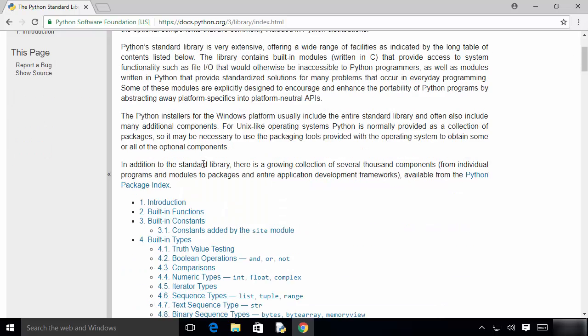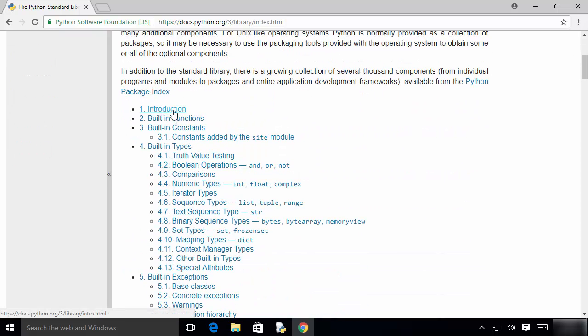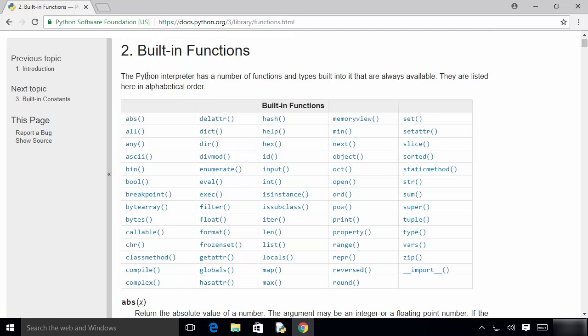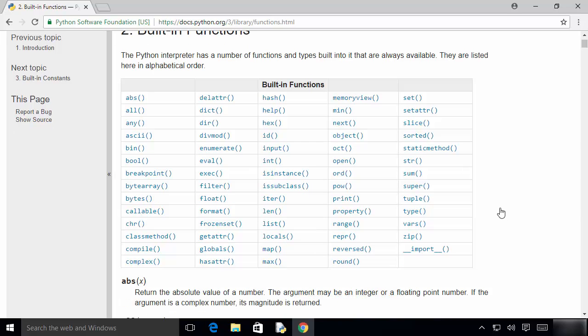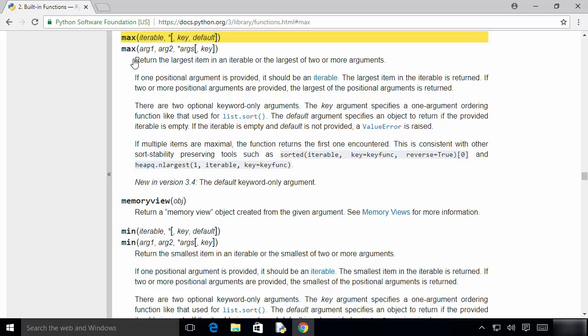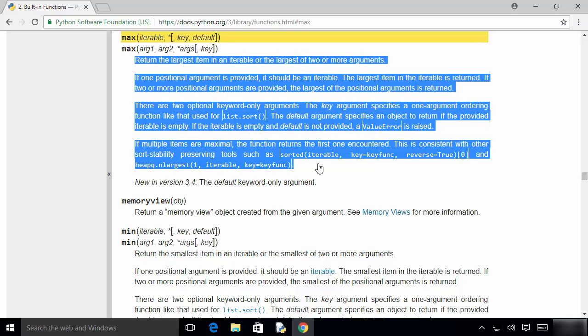And then when you scroll down here, you will be able to see the introduction about Python, and the second section here is about built-in functions. So I'm going to click on this built-in functions link, and here you will be able to see all the built-in functions in Python. If you want to know more about these functions, for example, what this max function does, I can click on this function, and then you can get the help about it. What this function does and how it can be used in Python, all the information is given here.